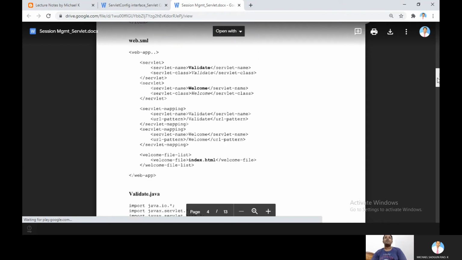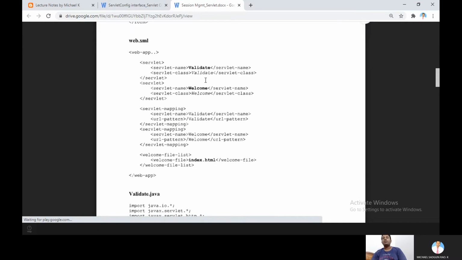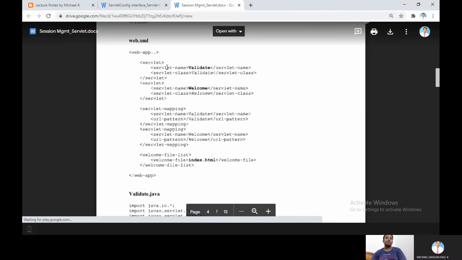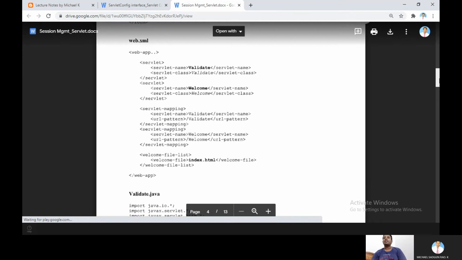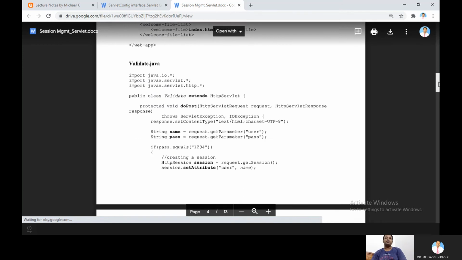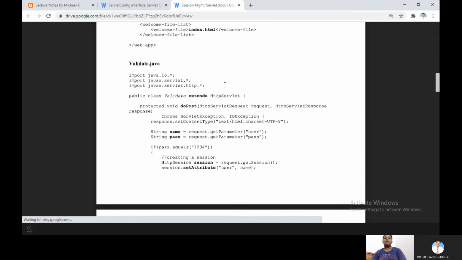And this is web.xml. One for the validate servlet, another one for welcome. So there are two servlets. So there will be four tags: two servlet tags and two servlet-mapping tags, and there is one welcome-file-list, that's nothing but the welcome tag. Welcome file, one welcome file, index.html. So when the user requests the website, the first page will be index.html, where the username and password will be given.